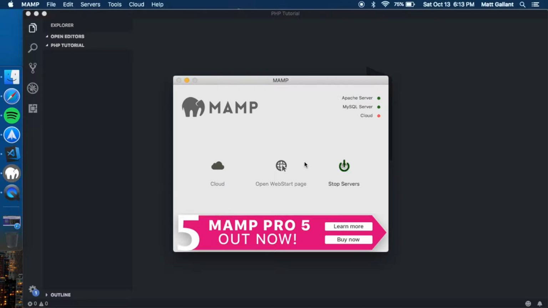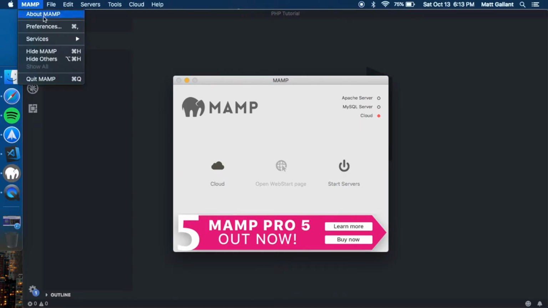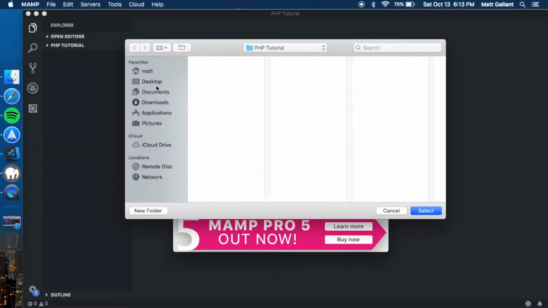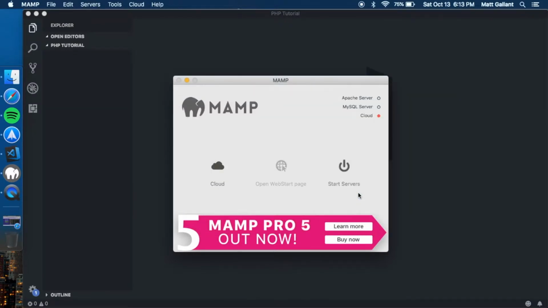So the first thing you're going to want to do is go to MAMP, Preferences, Web Server, and then select the folder that you just made for this project. In my case it was the desktop PHP tutorial. We'll select it, and we'll click OK. So now what you're going to do is click Start Servers. Now for some of you, a window might pop up. Just delete it. It's just a Safari window.